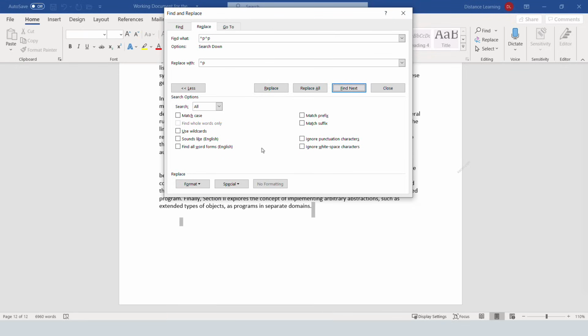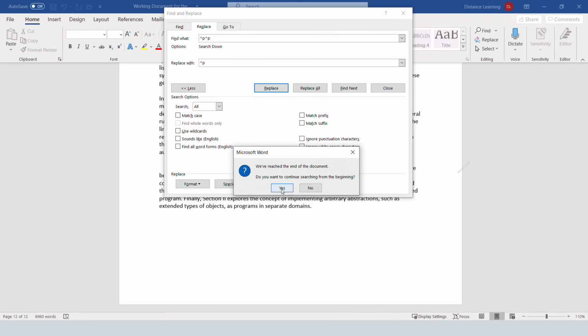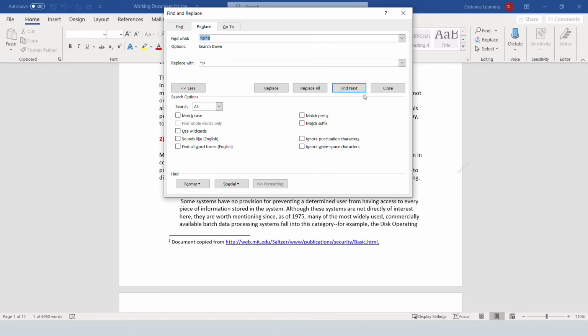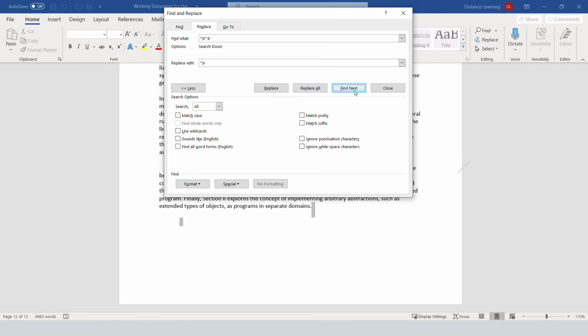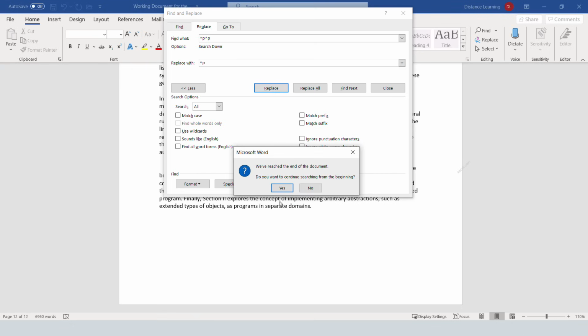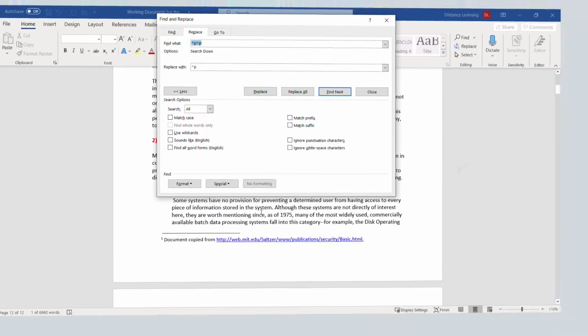So notice it found one right here. I can choose to replace it, and so on. So in this case, I had only a couple spots here, or I can choose to replace all of them.